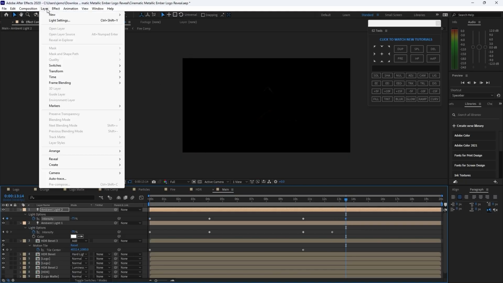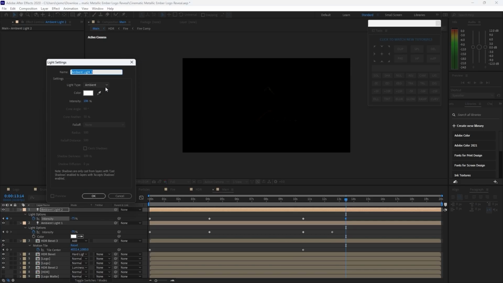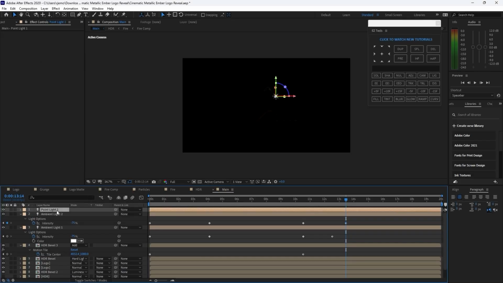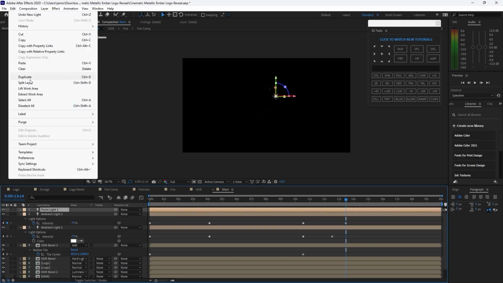Go to layer again. Create new light. I want it point light. And the color is white. And I will change the intensity here to 65. Click OK. Then I will highlight this point light. Go to edit and duplicate it.